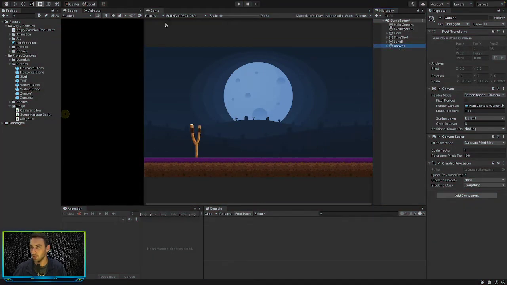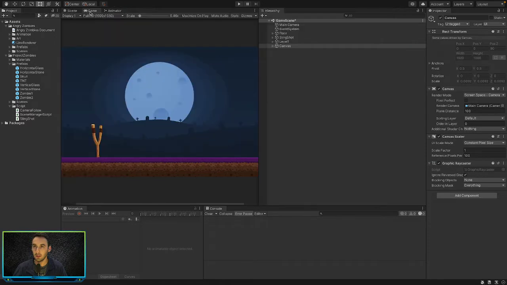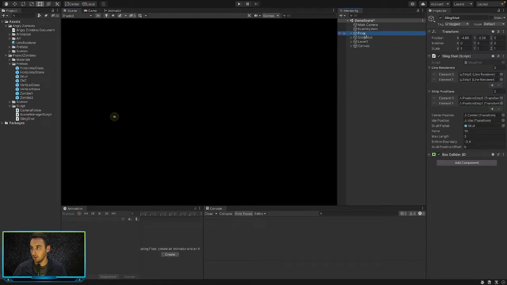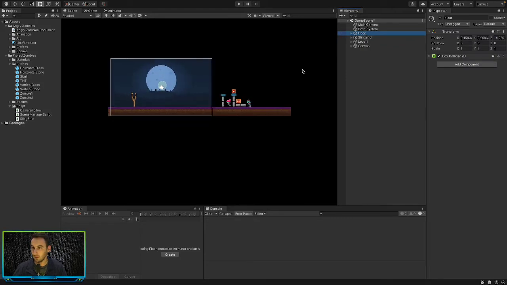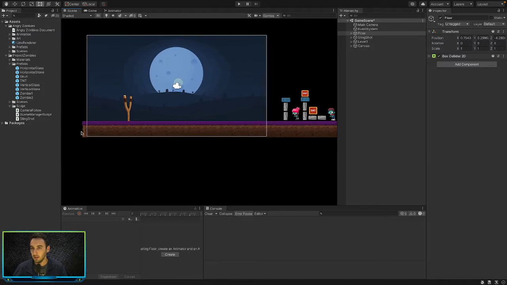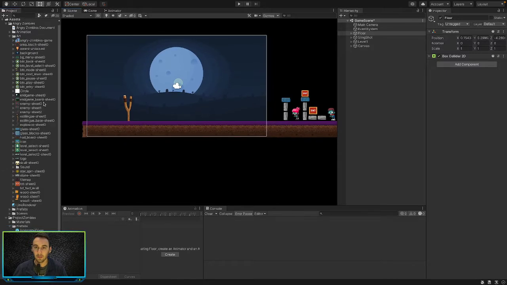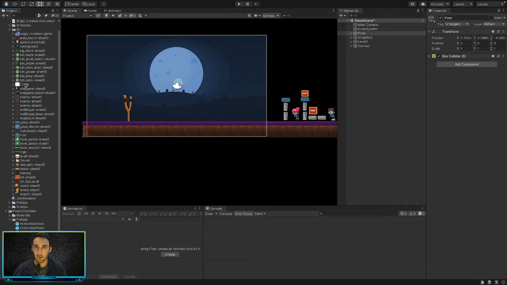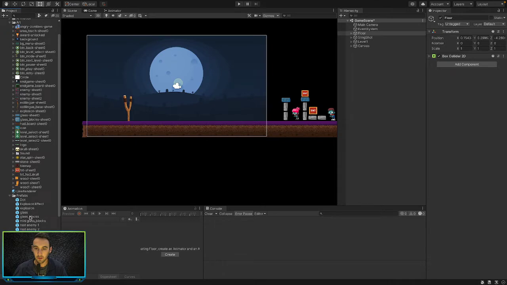So what we want to do is go into our scene view, and let us double click on floor so we can focus on it. Let's see, do we have any just plain dirt tiles? If we go into our art, let's see, where are they, or are they under prefabs maybe?